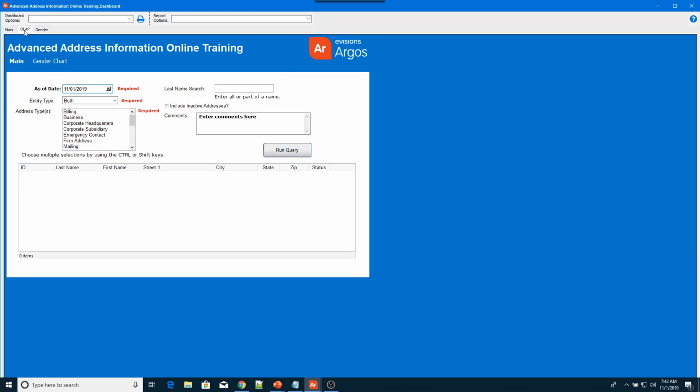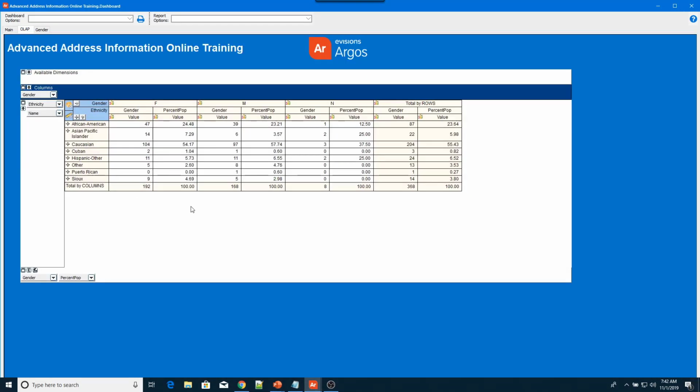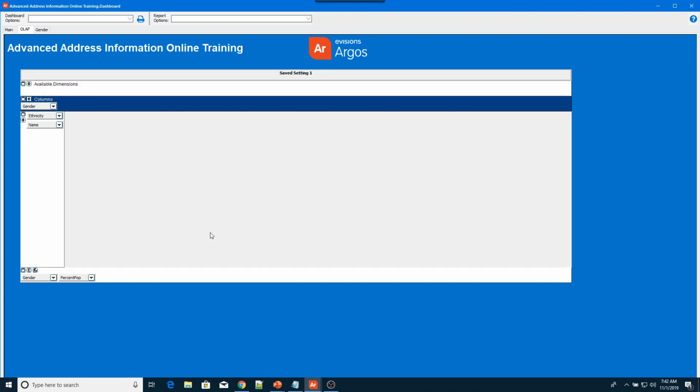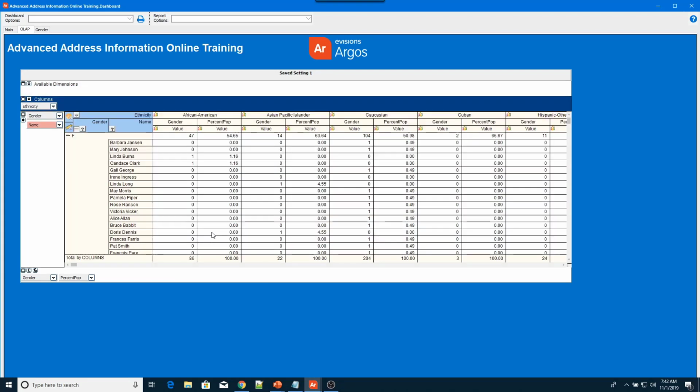So let me go back into the OLAP. Now notice that nothing is expanded and the dimensions are in their default locations. And now I'm going to load my saved setting by right-clicking anywhere on this OLAP cube, hovering over Saved OLAP Settings, and clicking on the name of the saved setting that I had created earlier. And now you see the OLAP setting has been loaded.